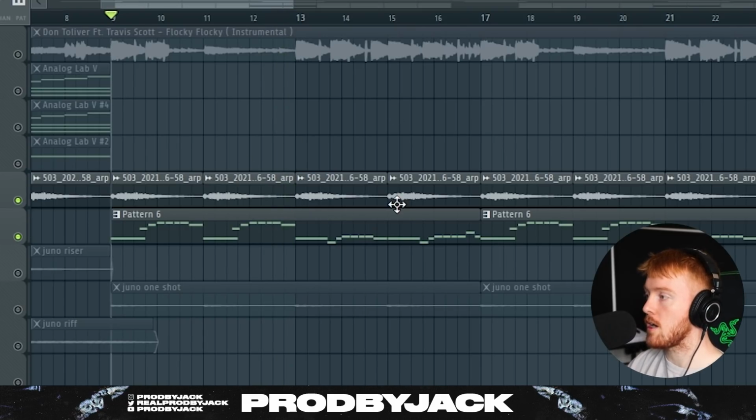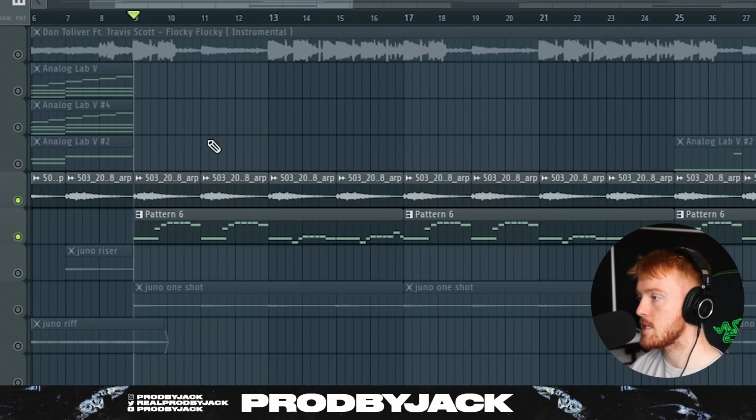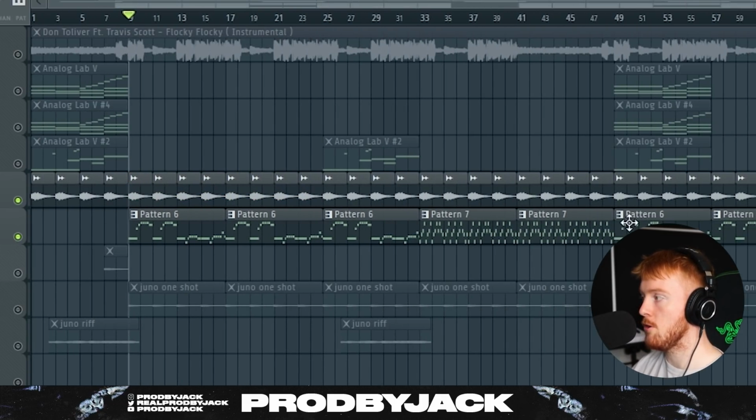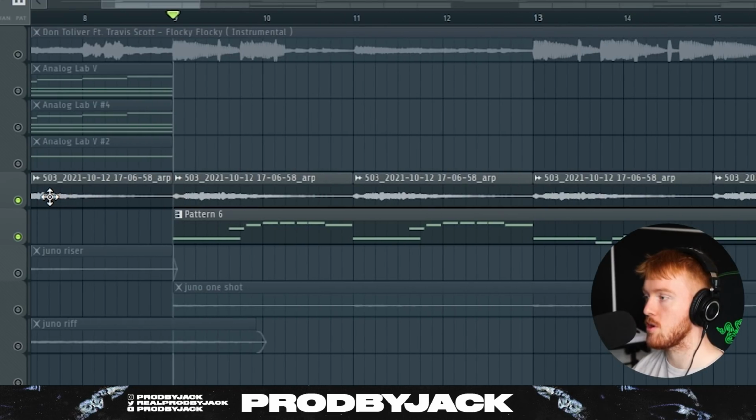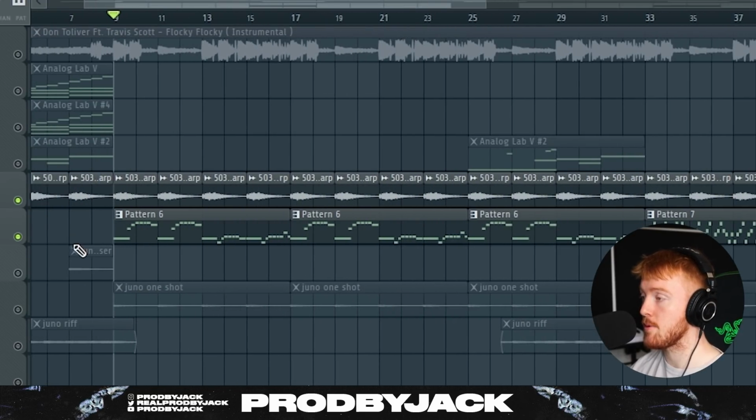So yeah, this sound comes in every 2 bars, basically. So that's why it's just constantly repeating the whole beat, because it literally does in the original song. And it works really well. It fills a gap. It's really cool.